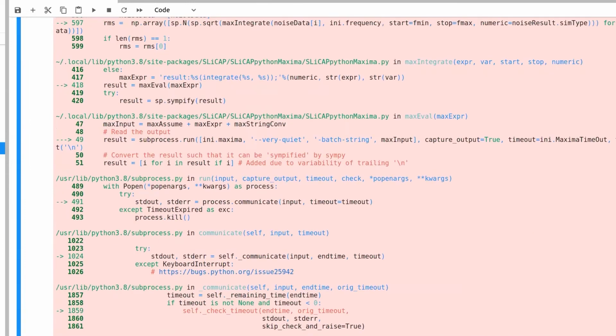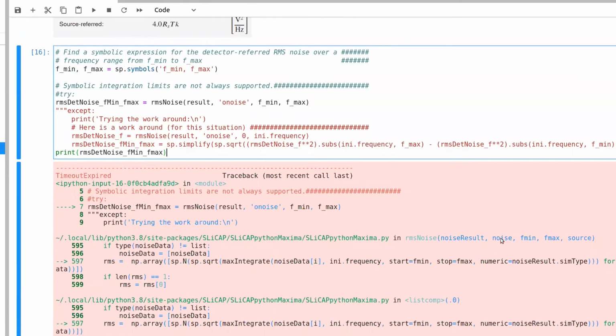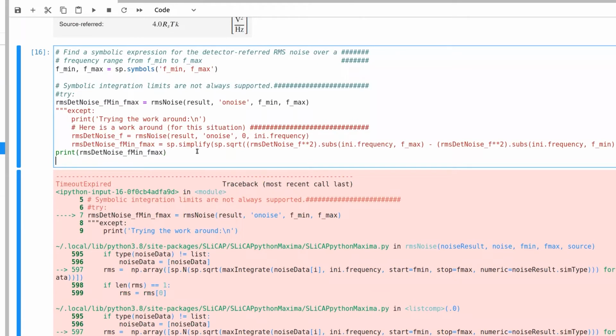You can also say, I want to give it some more time because maybe that is the problem. So then you can set the time limit of Maxima. Sometimes I have really huge problems, and I do ini dot max timeout.